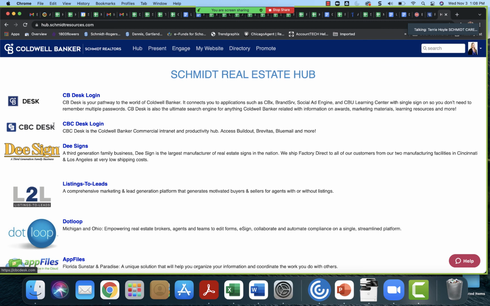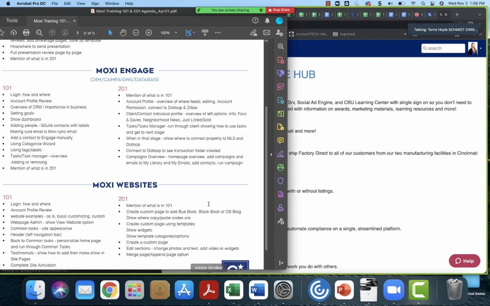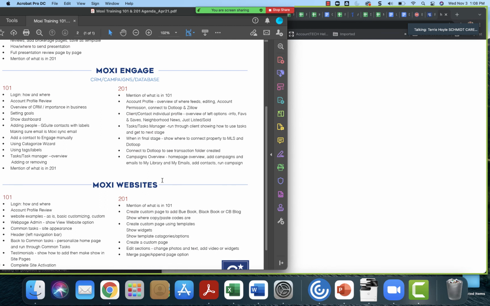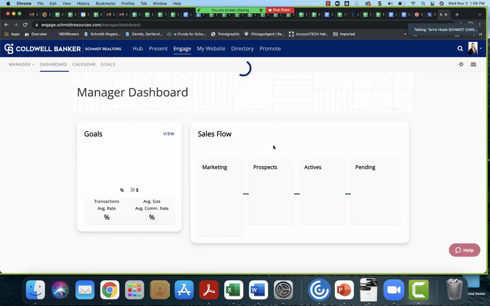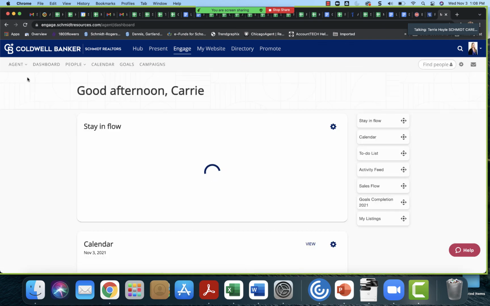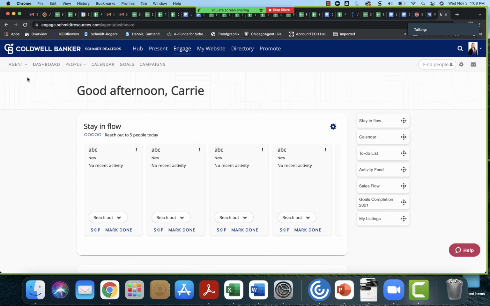So we are going to be talking about Engage today. So let me just pull up my notes to make sure that I am not missing anything. So when you first log into Engage, you're going to ignore what you're seeing on my screen here. This is the manager's login. I'm going to go over to agent mode. So this is your Engage dashboard.